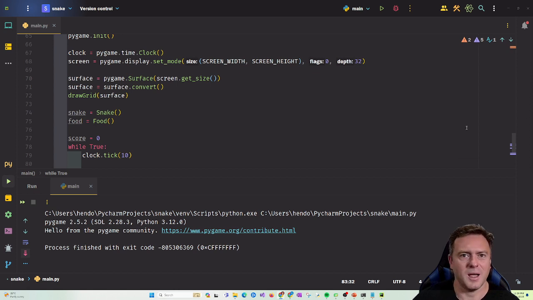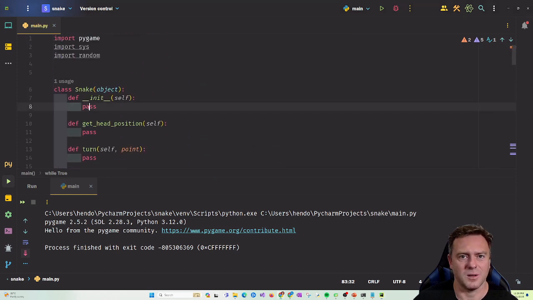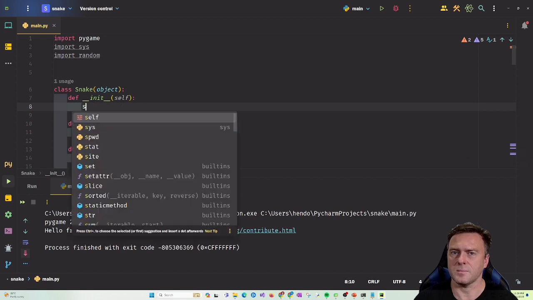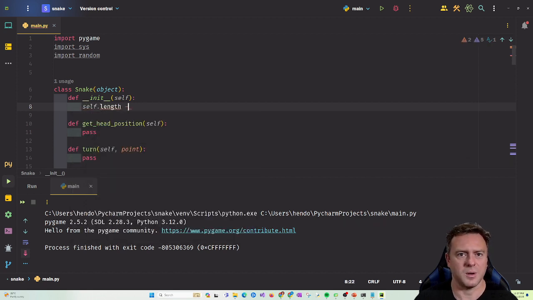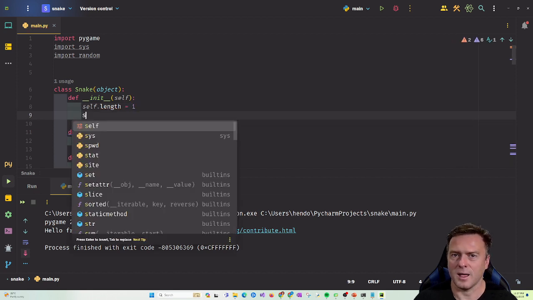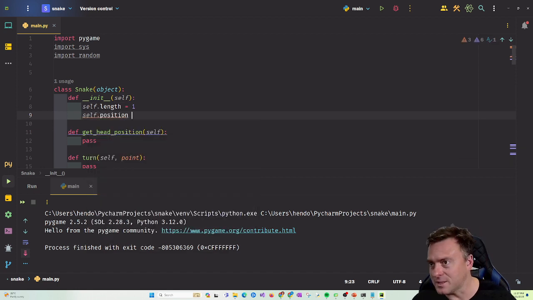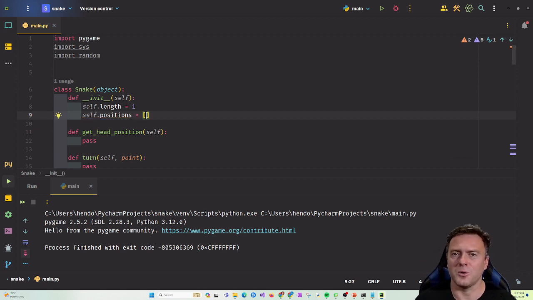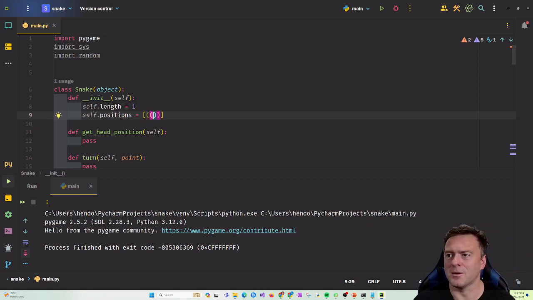Cool. So now we want to actually build the snake so that there is an objective and the game runs along. So to start, we're going to go self.length is equal to 1. So when the game initializes, the snake is only going to have a length of 1. Then you're going to have a position array. Now this is basically going to have a list of all the different spots that the snake is currently in. So as the snake grows, this will get bigger and bigger.